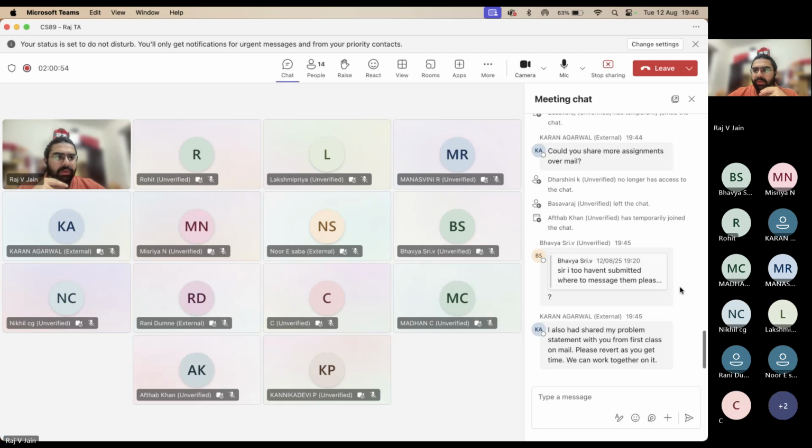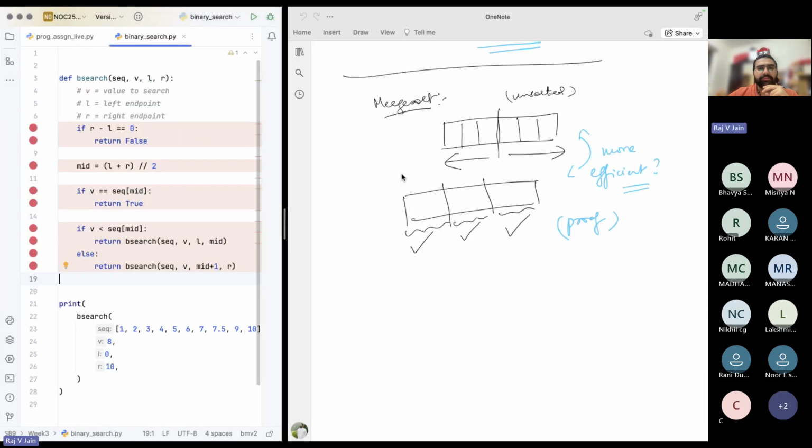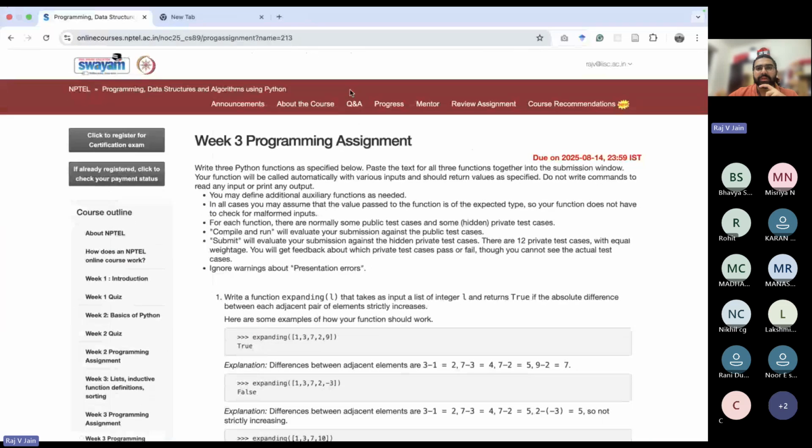Sure. So the discussion forum is basically here, right? Q&A. That is the discussion forum. You can click that, and there you can post questions about assignments and all of that.